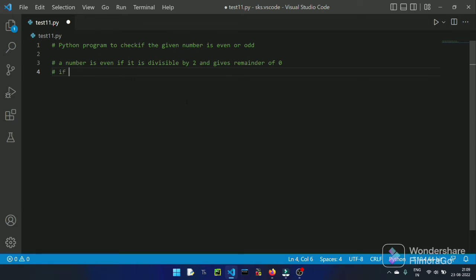And if the remainder is 1, then it is an odd number. It is an odd number. Okay, this is the basic funda. Okay, using this concept we are going to write our code.